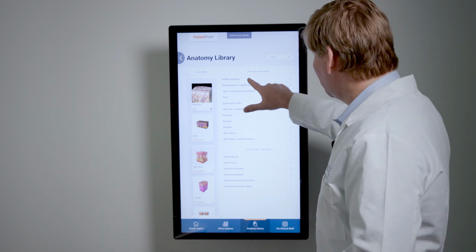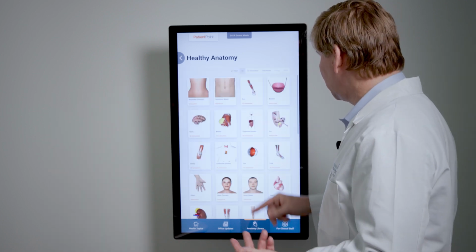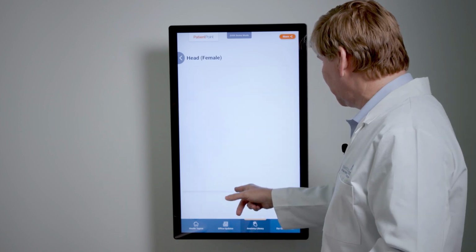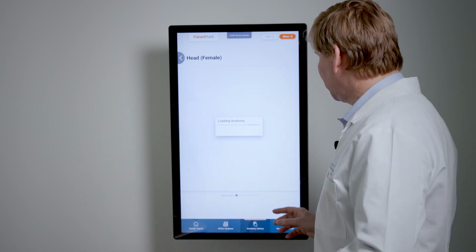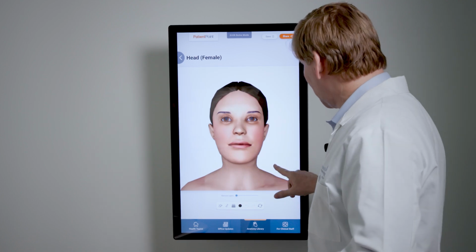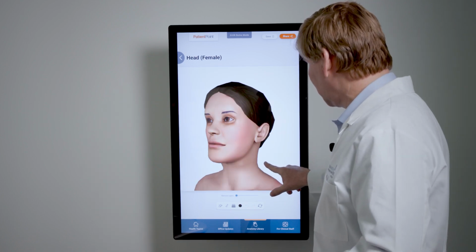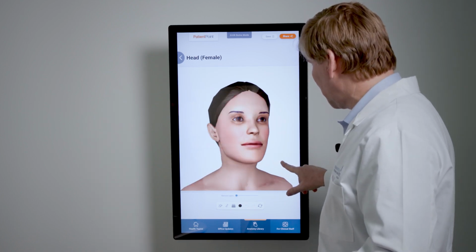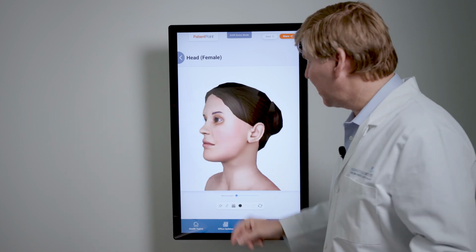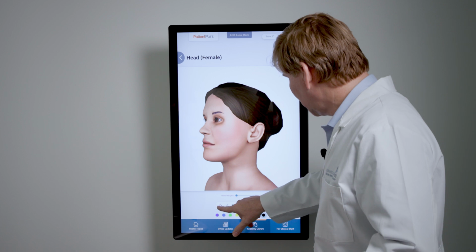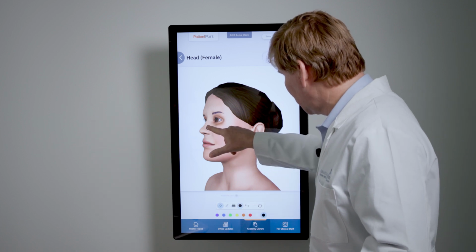So the first thing you can do is hit on healthy anatomy, and if it's a female patient, you can hit this head female image. It'll load it, and what we can do is rotate the photograph counterclockwise or clockwise, depending on what part of the nose you're looking at. For this illustrative purpose, we'll show the left side. So here we have the defect. We'll say it's just above the nasal ala, right there.